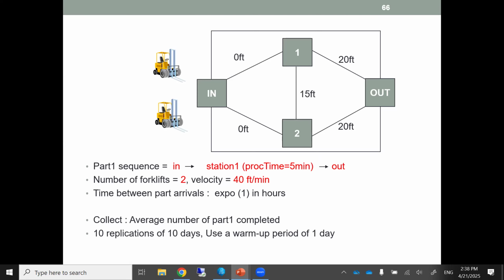You're going to be extending this model in your assignment, so you need to add a second part, sequence, and so on. But for today, we're just going to look at a single part sequence through station one with a processing time of 5, and then out. We're going to have two forklifts with a speed of 40 feet a minute, and the parts arriving to the in station will follow an exponential distribution with a mean of 1 hour. What we want to do is collect the average number of parts completed after 10 days, using a warm-up period of 1.